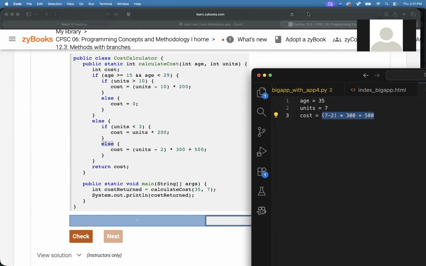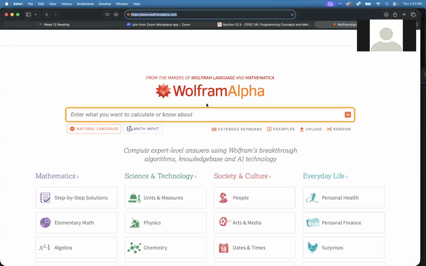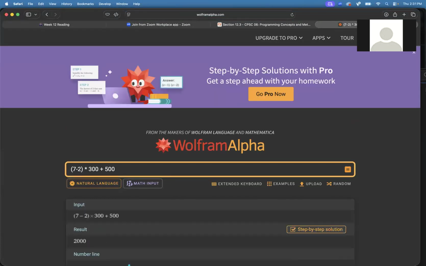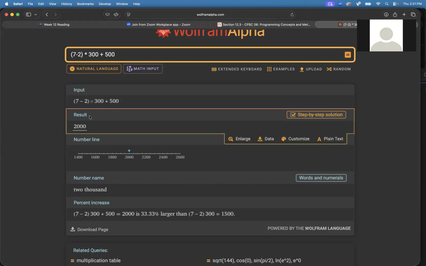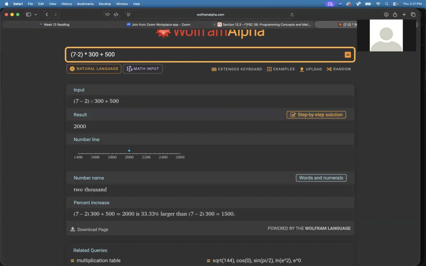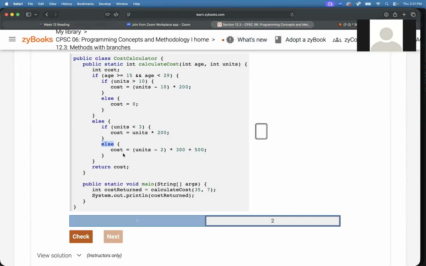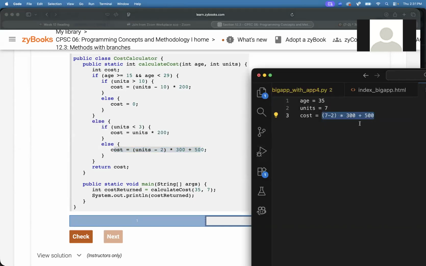So if you were to take this number here, work it out. I mean, of course, nothing stops you from just doing this in your head or pocket calculator or whatever. So 7 minus 2 is 5. 5 times 300 is 1500, plus 500 is 2000. So we get 2000 there. So after we trace through this entire thing, the cost is going to be calculated to be 2000.